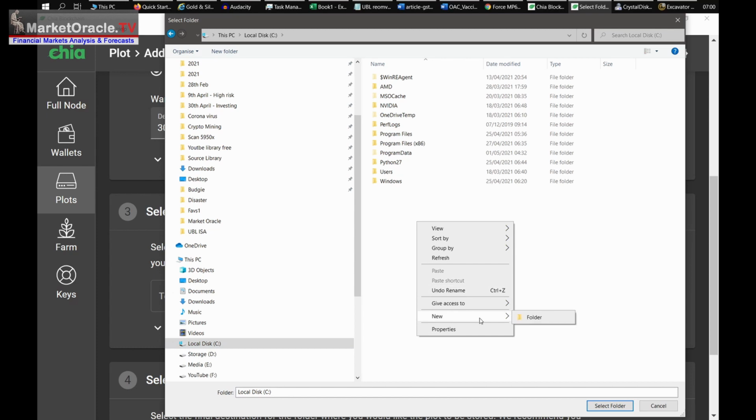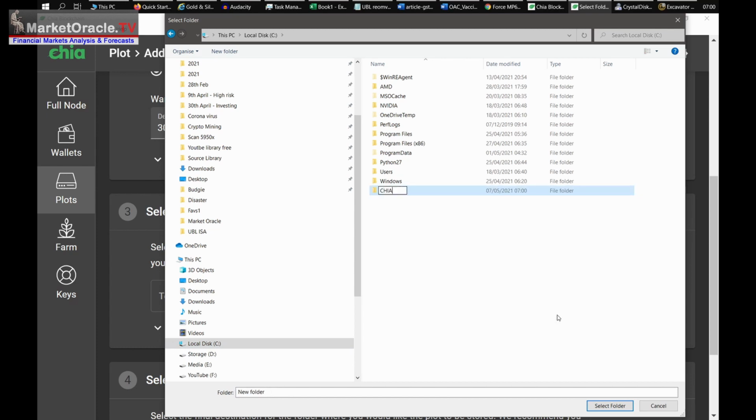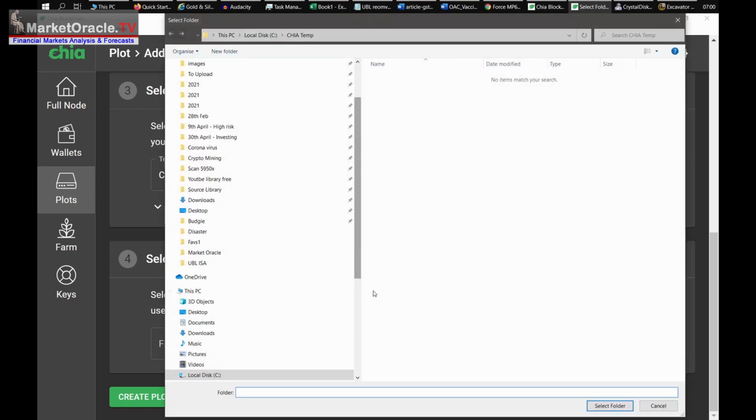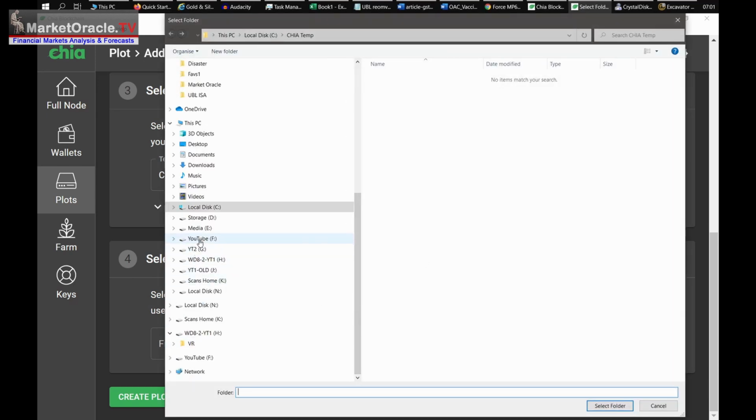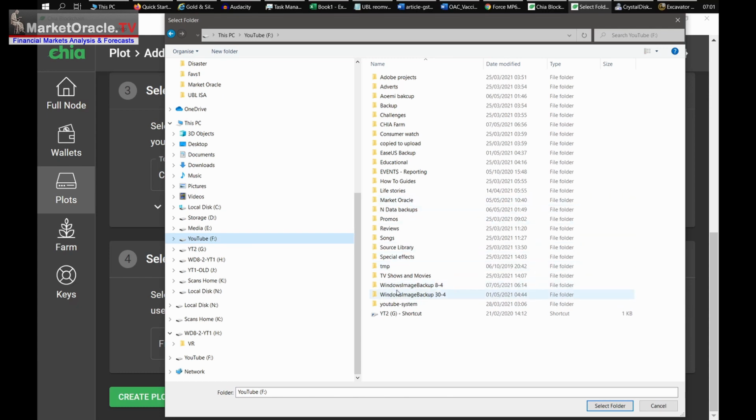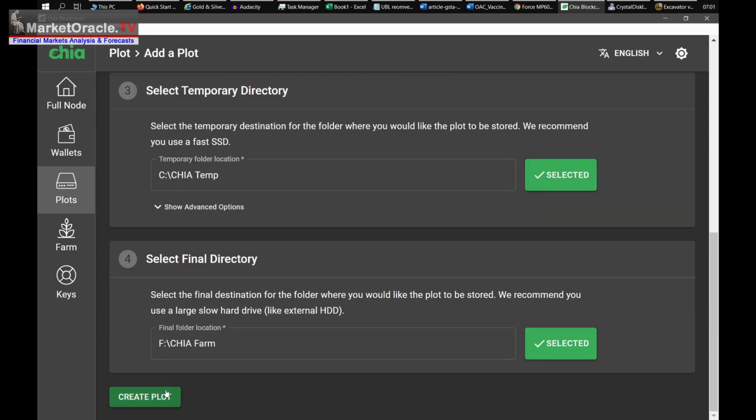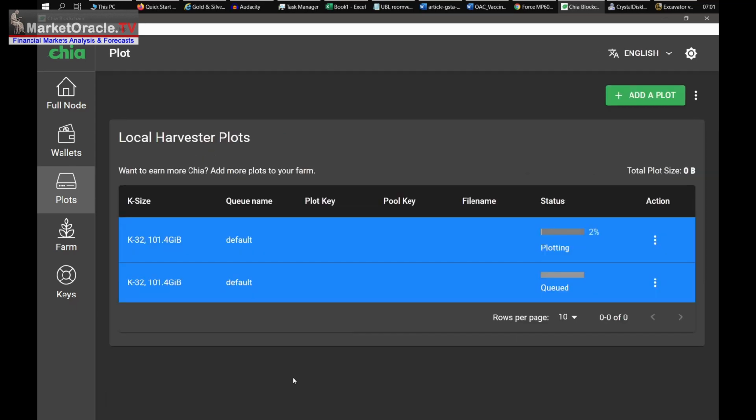I'm not going to create plots on the C drive often. But just to get started, that's where I'll do it. And again, we're going to create the final folder on the F. Where is it? CHIA farm. Okay. Let's change it to a random number so there's no overlap. Create plot, and that should start plotting as well.